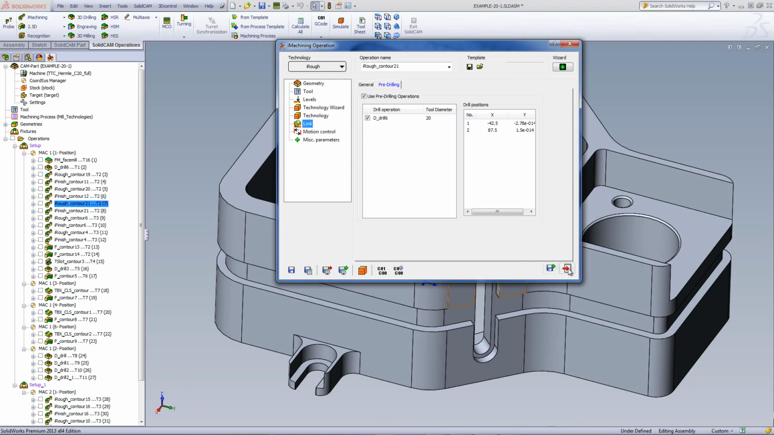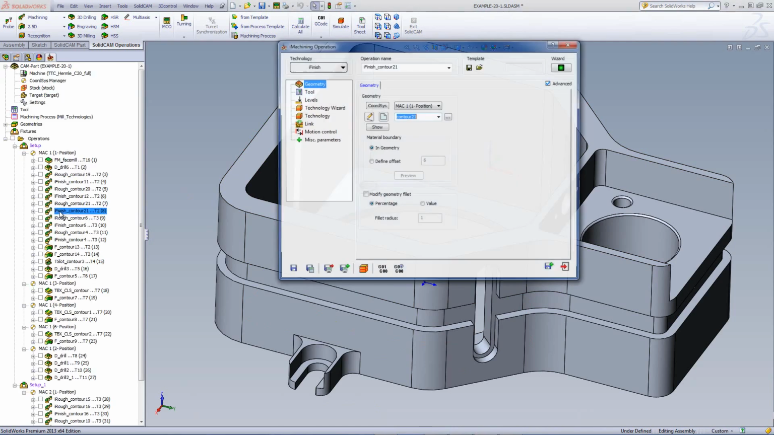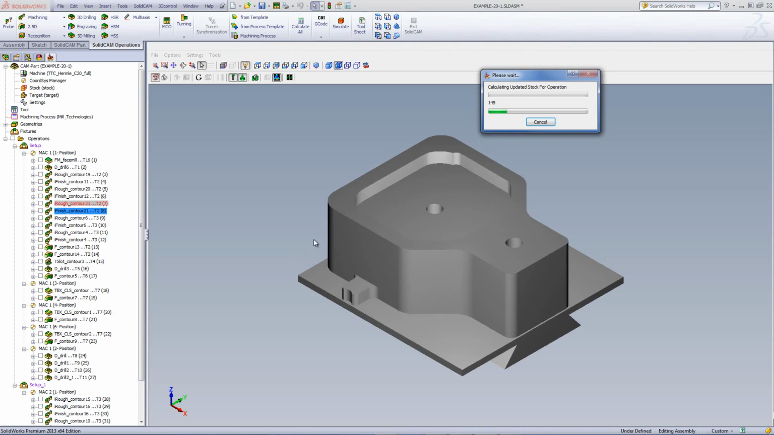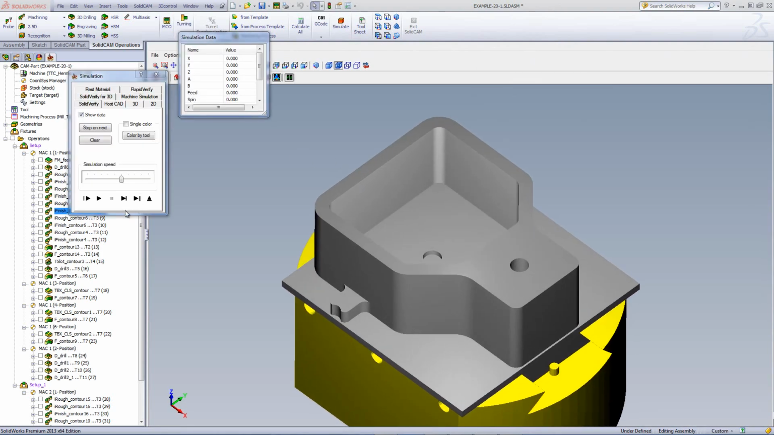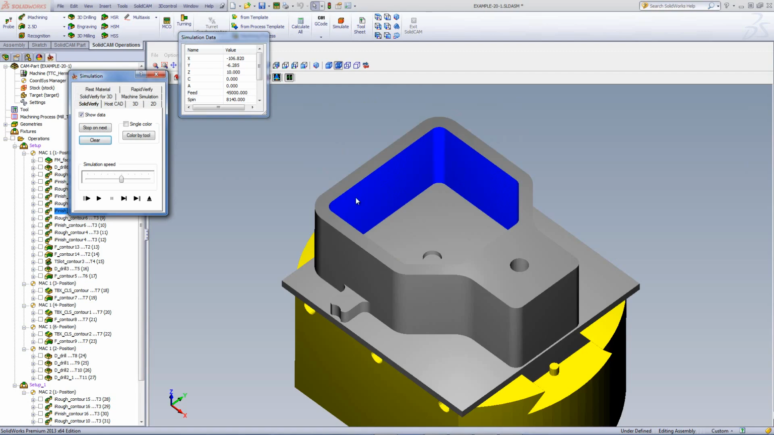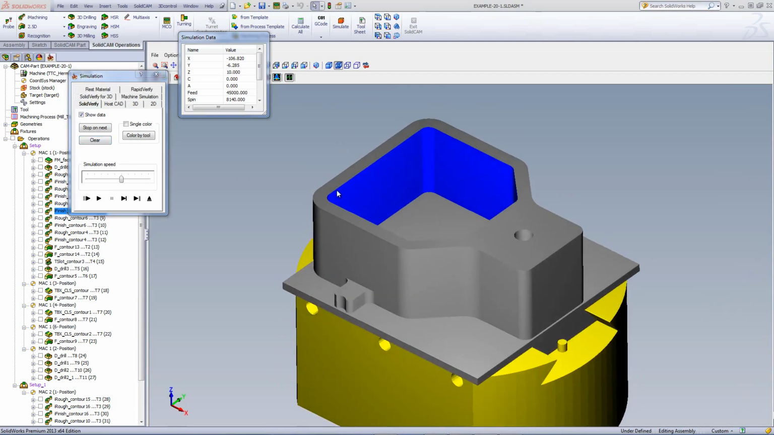In my next operation, all I did was just the finish cut for this, again using iMachining. Again, if we take a look at the simulation of this particular operation, you can see that the tool will actually just go in and finish off the part at each level, running it through the end, and as you can see, it got to the very bottom of the part itself.